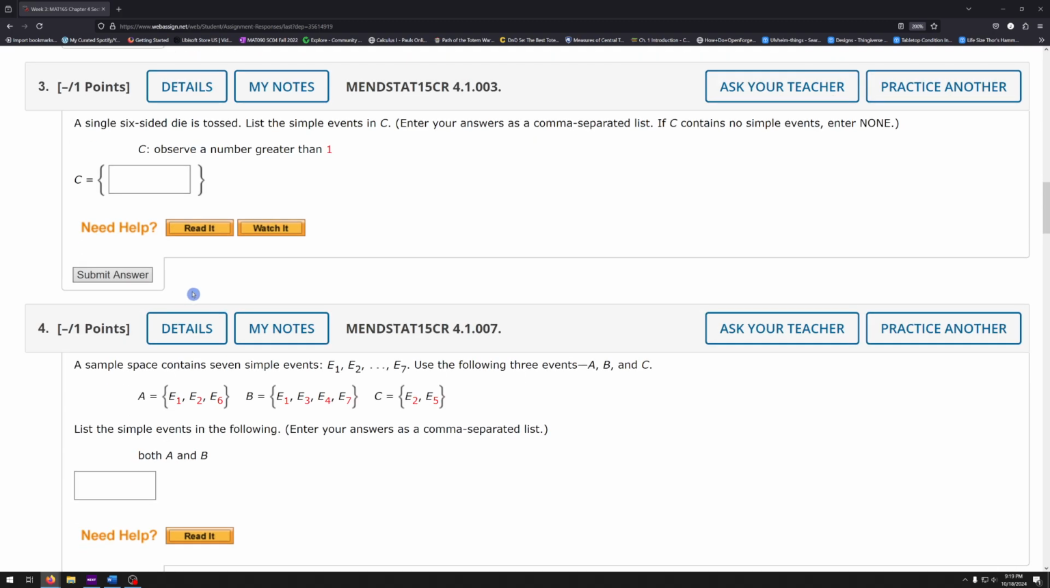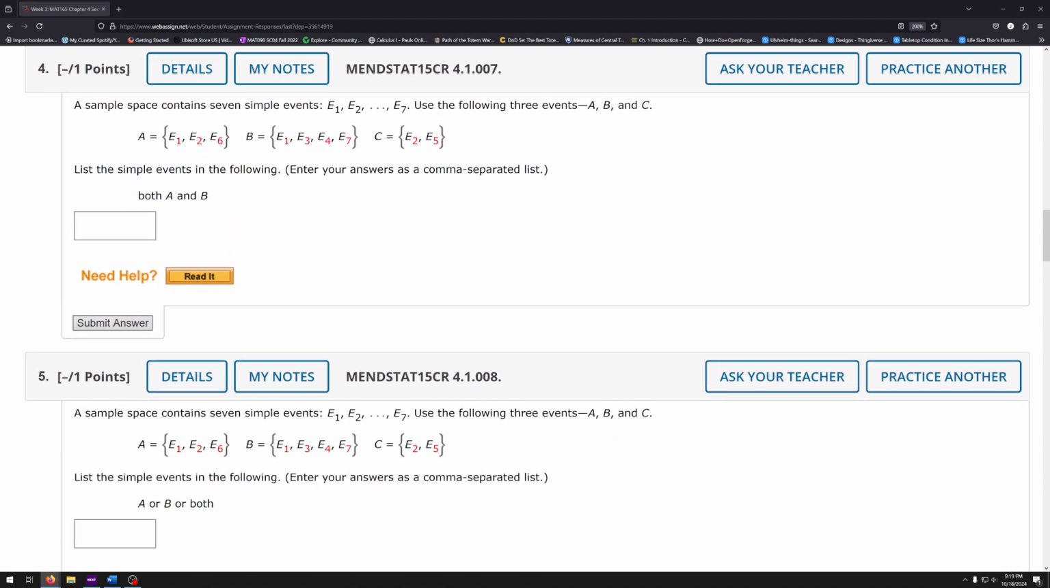All right, question number 4. They're asking here: a sample space contains 7 simple events, so they range from E1 all the way up to and including E7. And they want us to use the following 3 events: event A, event B, and event C. Here are the events listed here. Hopefully you can see my mouse and everything.